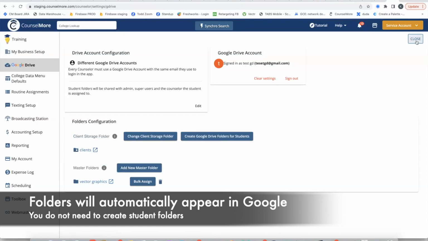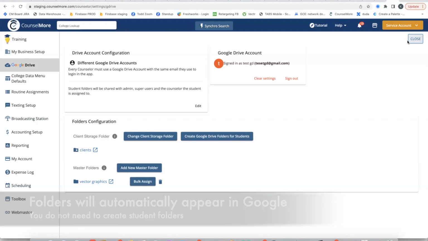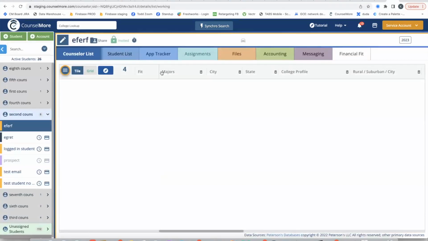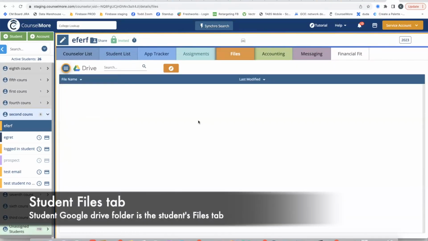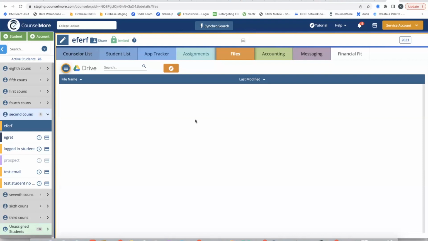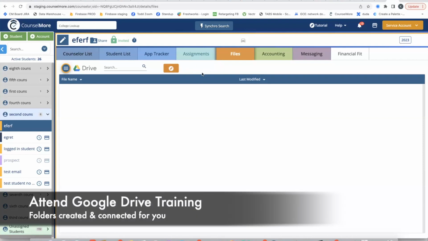So what will then happen is you would close out of your settings and then in your students file tab under this menu. Every time, I'm assuming you already have some students in there, they won't have Google Drive folders since you haven't set that up yet. You'll see a create student folder button here initially, but every student that you add after you set up Google Drive, it'll just generate that automatically.